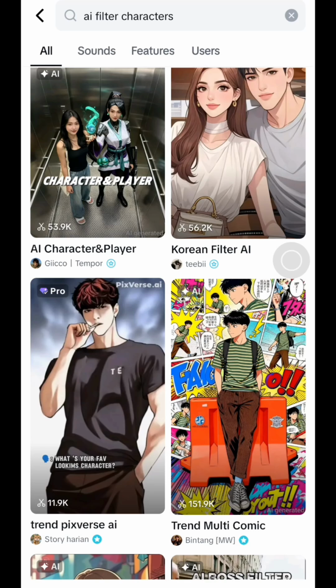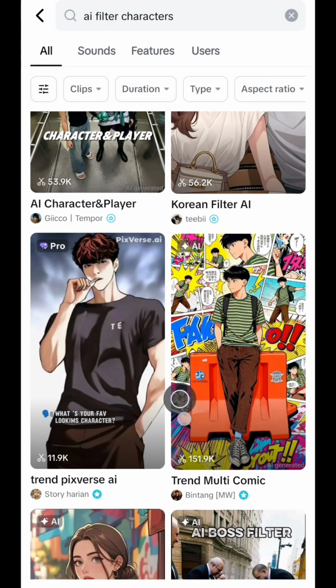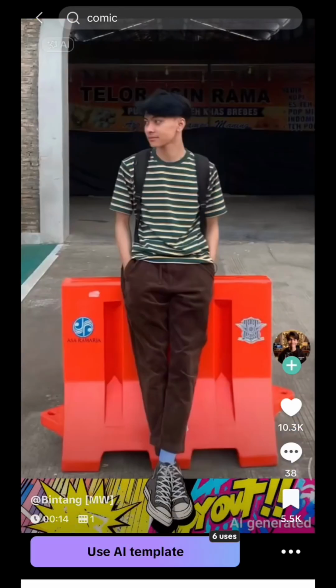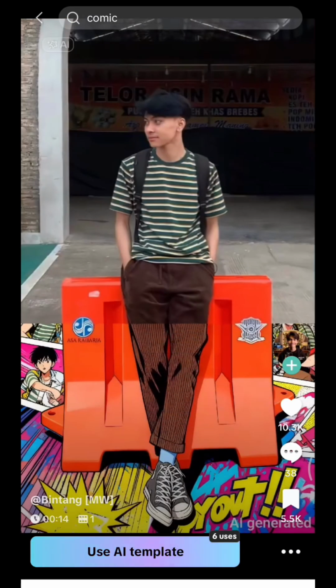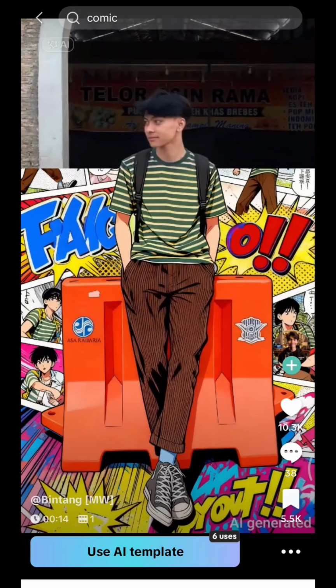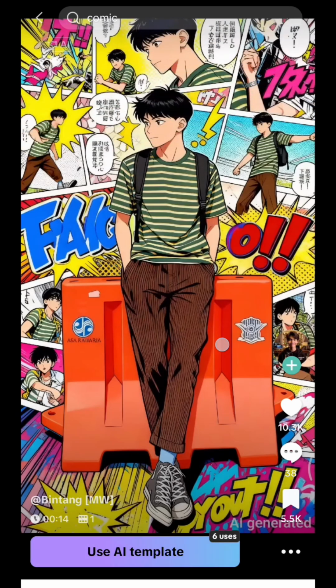And then, for example, I'm going to pick this one as an example. Just tap on it like this. And then next, just tap on use AI templates.